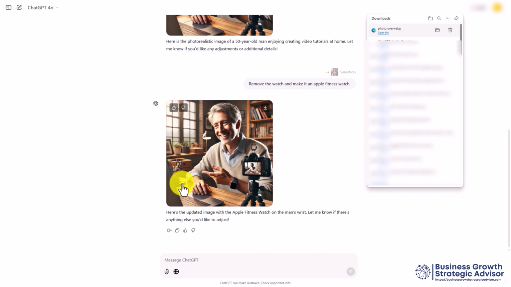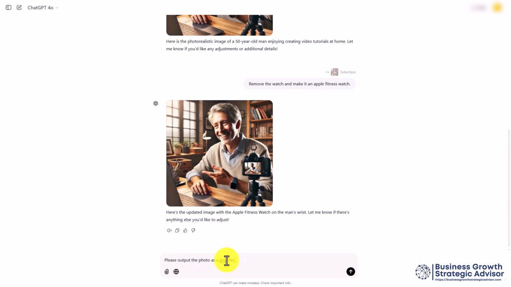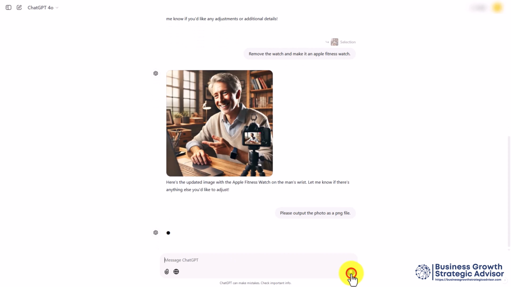Now, in some cases, if you ask ChatGPT to output the photo in the format that you want, as with the recording of this video, it doesn't always understand that command. So we're just going to try single shot prompting. We're going to ask for this photo to be output as a PNG file.